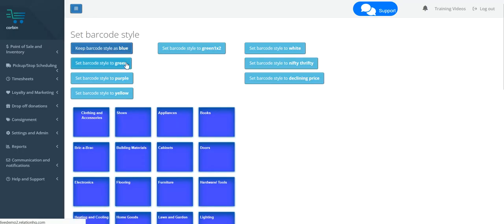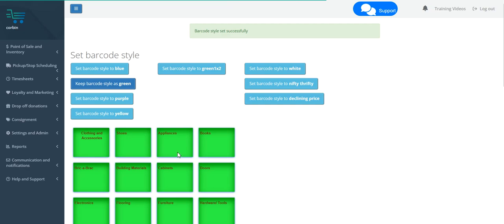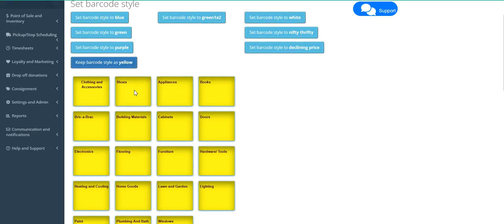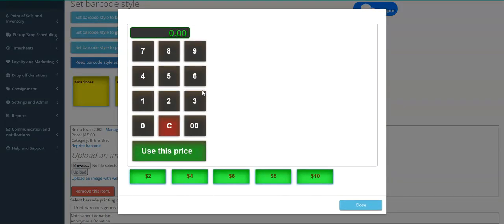And as you toggle between those different colors, you should see your department buttons here below change color, just as a visual confirmation that you have the correct tag style selected here above. Make sure that you have that same color label stock loaded in your printer and you're ready to print. I'm going to select shoes and then men's shoes.